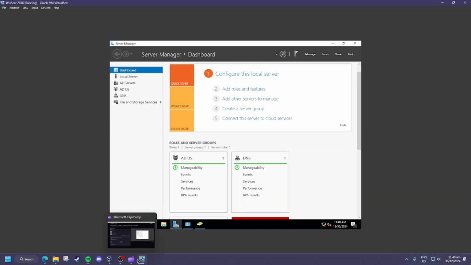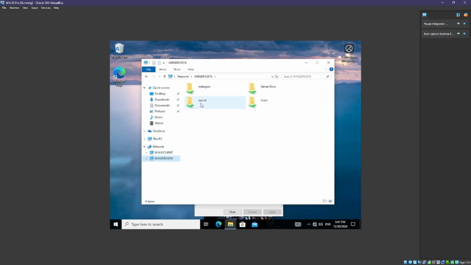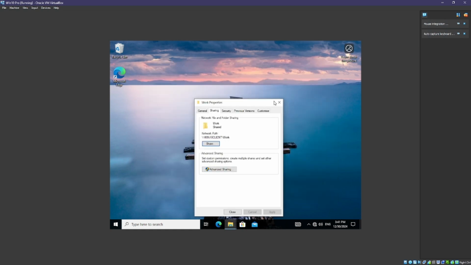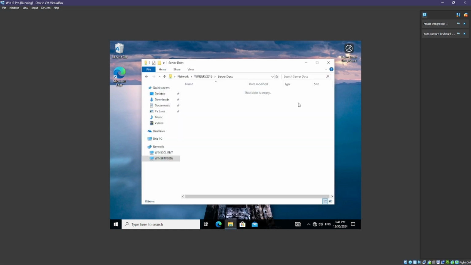This will obviously apply for the other folder that I had made as well, the server docs folder. The same method would apply, so there's no need to do that all over again. Right, and that would conclude this tutorial. Simple enough.